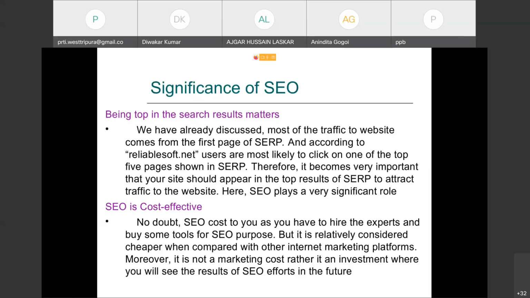Moreover, it is not a marketing cost, rather it is an investment where you see the result of search engine optimization effort in future. That means you are not investing for marketing, it is for something permanent you are building up. You are making it in such a way that in future it will give a very big output.